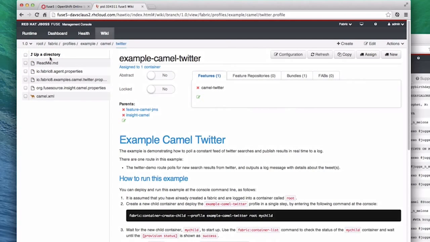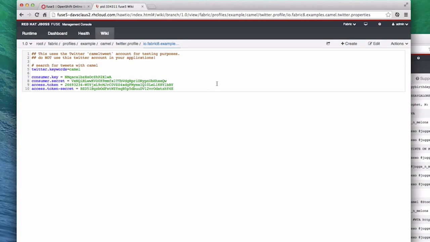Back at the top of the screen, click on that file in the directory list. Now we can see the properties file in the management console. And on line 5, we can see the keyword camel. So let's change it to a keyword that more people are tweeting about. To do that, we go over to the right side and click the Edit button.